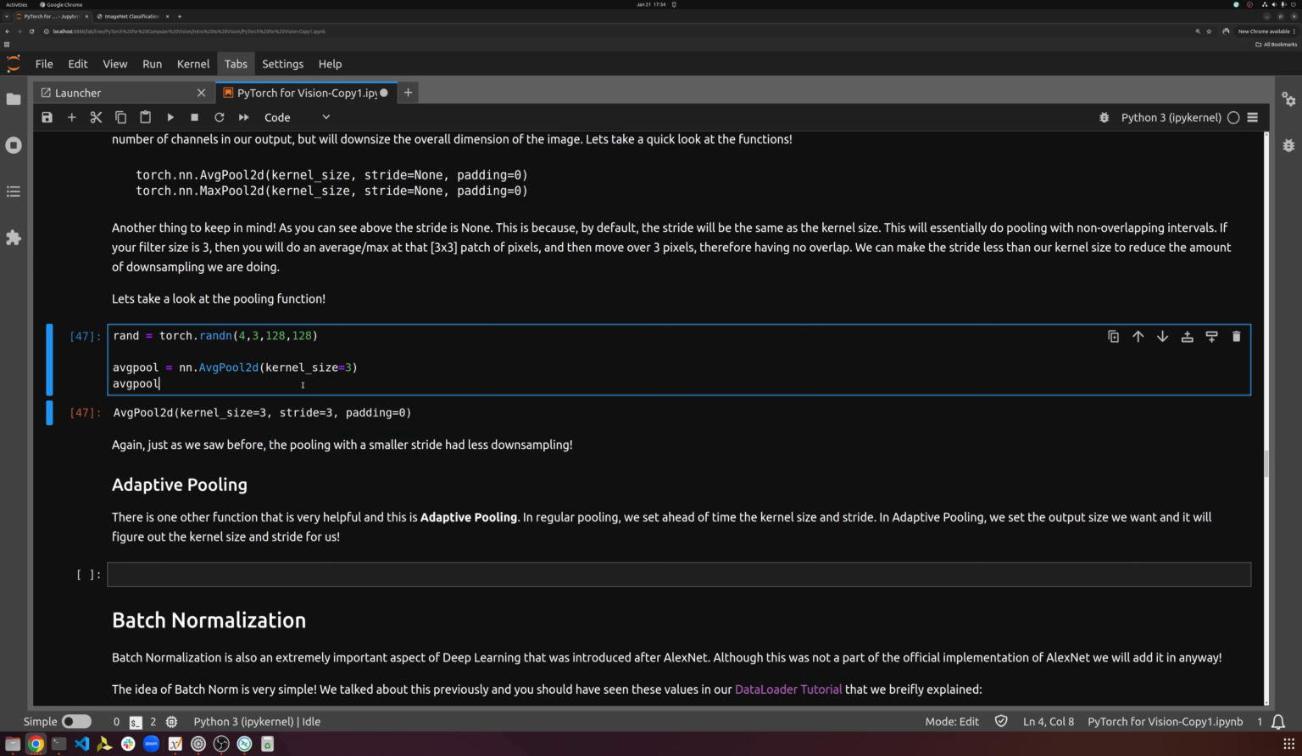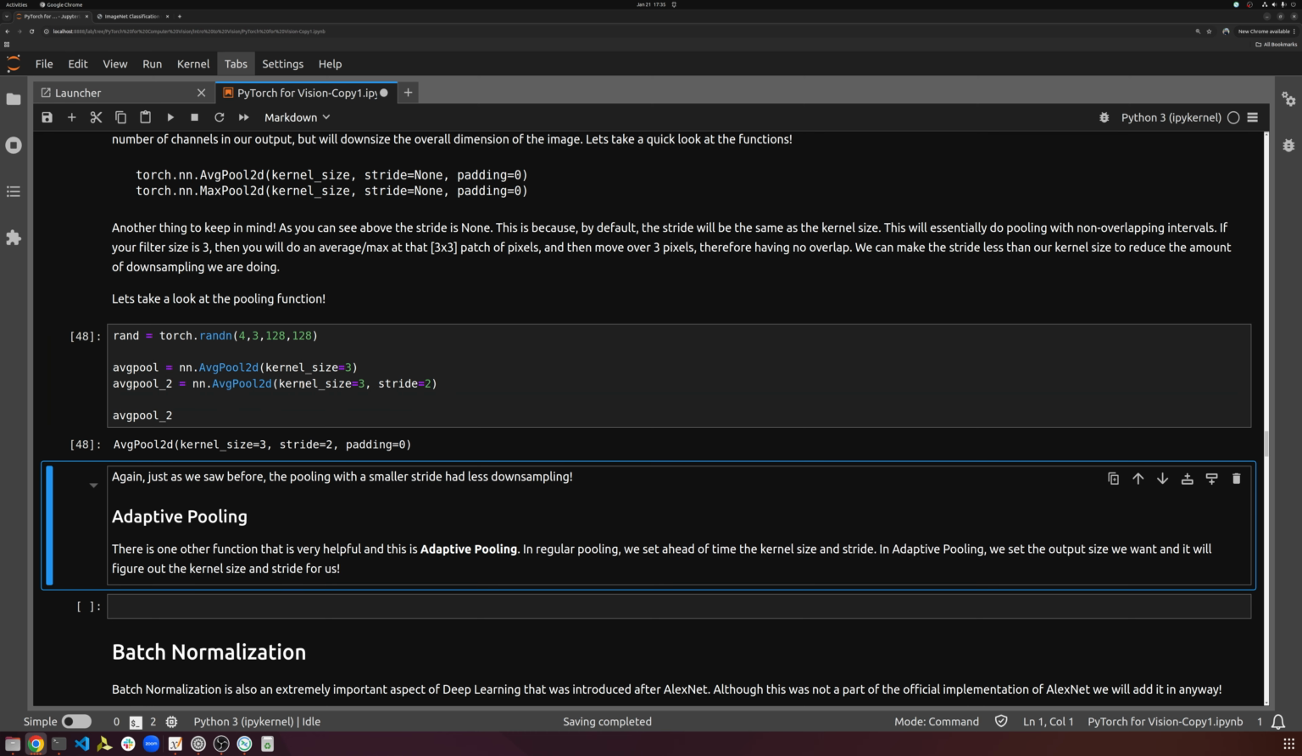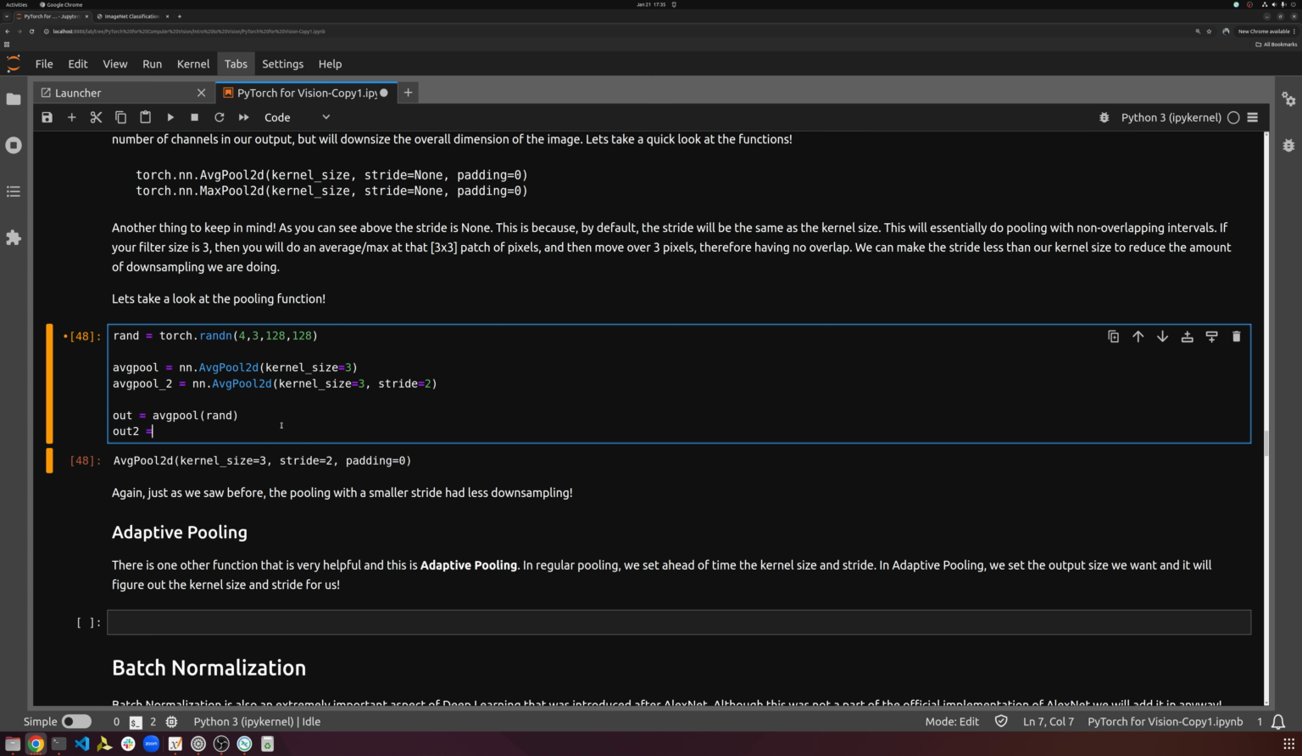We can change that, but let's create a second one, for example, nn.AvgPool2d. Let's do the kernel size is 3, but the stride is 2. So now we have average pool 2, right? So we've just changed the stride. You can also add padding, right? There's all sorts of stuff you can do. And we're going to do out is average pool rand, and out2 is average pool 2 rand.